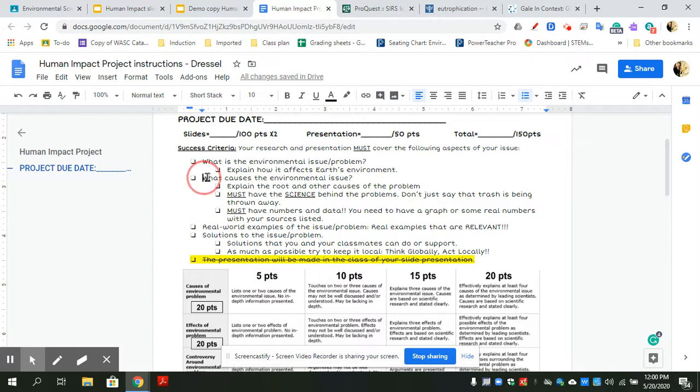And what is the cause of the environmental issue? Explain the root and other causes of the problems. It must have science behind it. What I don't want to see is websites that are used that are not reputable. What I'm looking for is the actual science behind it.